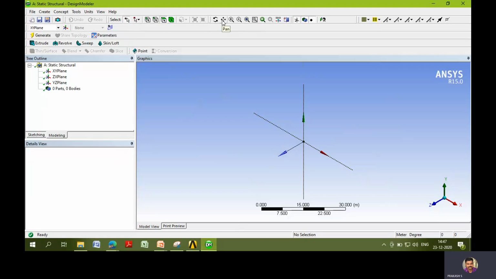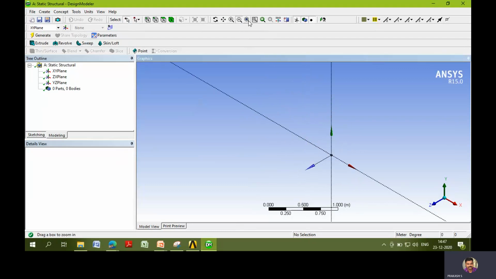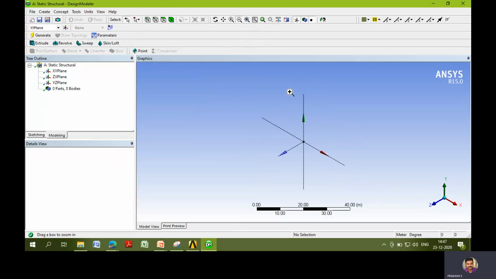Next we have the pan. Pan means the geometry will be moving like this. Next is the zoom option; whichever area I want to zoom into, I can zoom and see. Next, zoom fit. If you click zoom fit, the window will automatically fit like this. Right. So ISO is where you can make some standard set views.